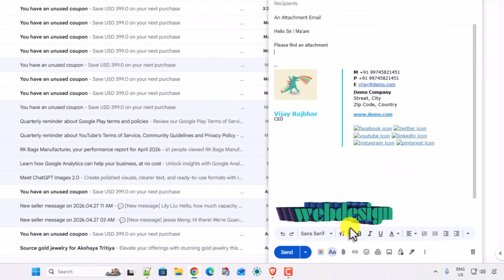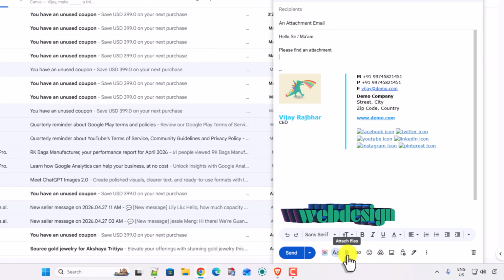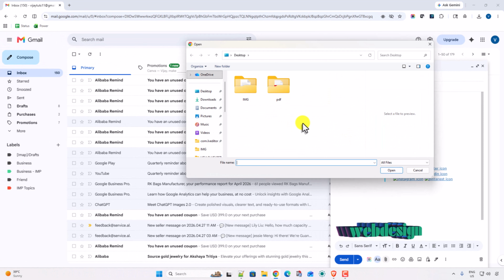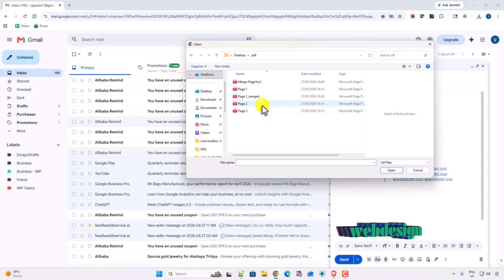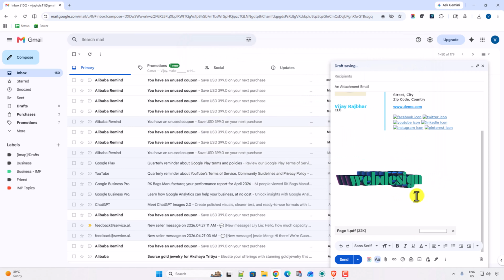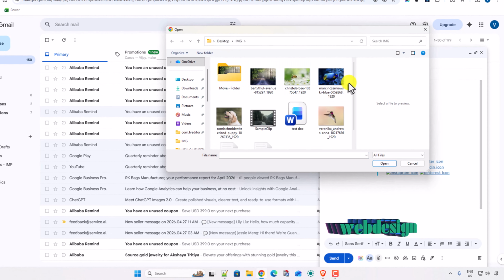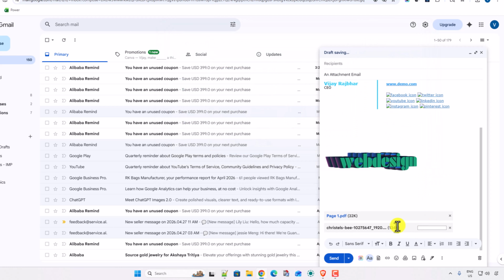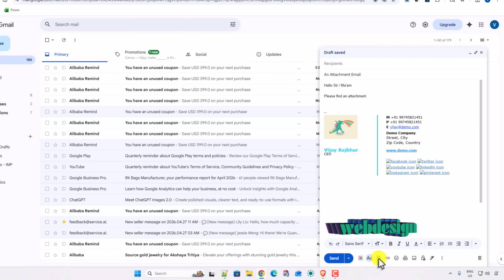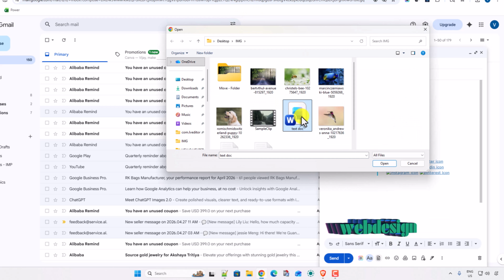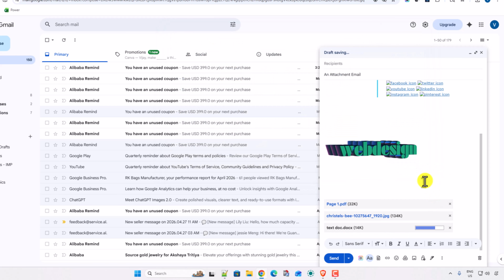And here friend, at the bottom you will see this attachment file option. You simply click on it and you will get where your document and file is available. So here we are going to select page 1 like that. Okay, that PDF file is attached here. Now we are going to attach an image over here. So we simply click on this image. Okay, so this is the attached image, and now I'm going to attach a document over here. Okay, so like this you can simply attach your document.